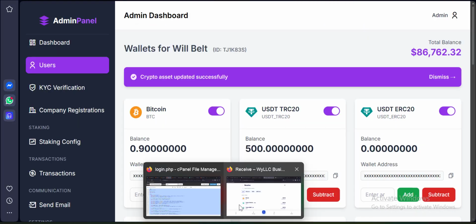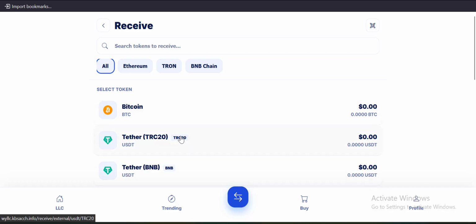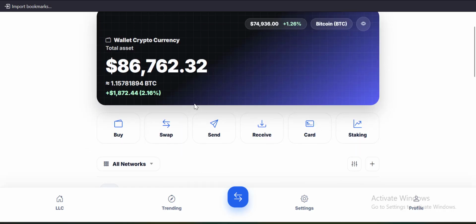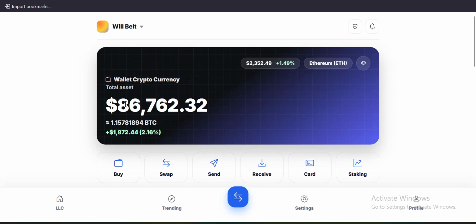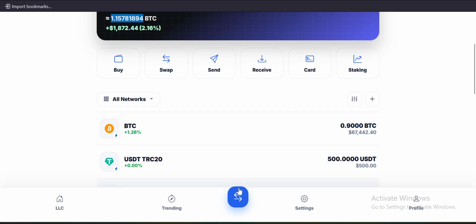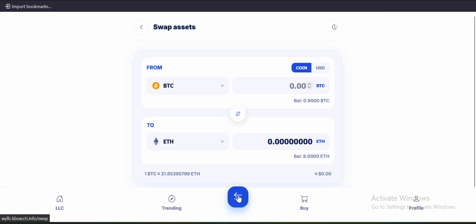Okay, so when I go back again to the user side, I go to the place. Now you can see that the account has been funded. The USD equivalent is also showing, of ETH. So this is the total asset here, and this is the BTC reading of the total assets. All right, so let's do a coin swap now. You can click here to swap.